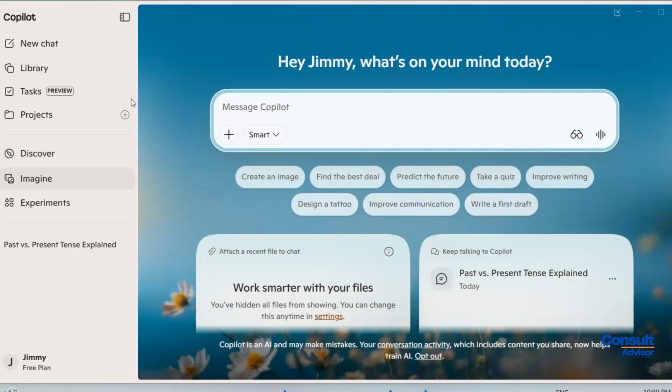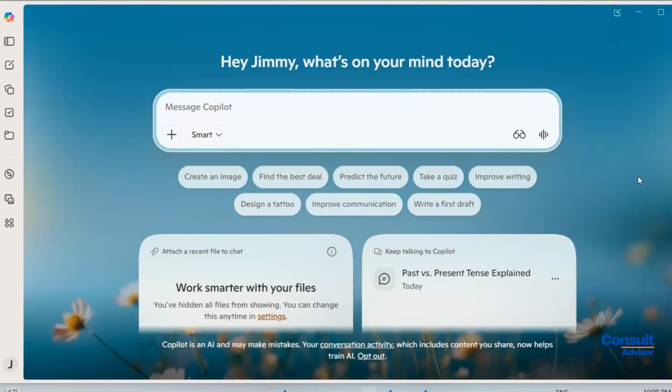With a personal account, this general version commonly appears as the free plan, which is useful for everyday AI chat, questions, writing, summaries, and other general tasks.